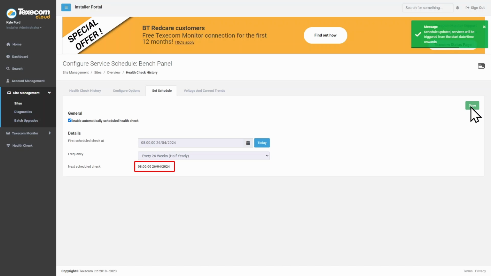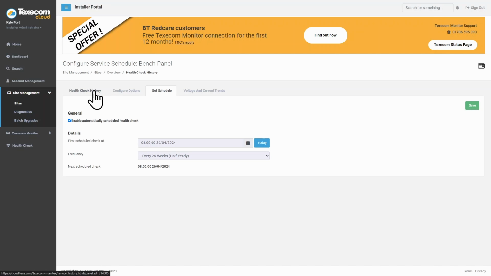You can see the date and time of the next scheduled health check. The health check history can be used to show any previous health checks for the selected site.